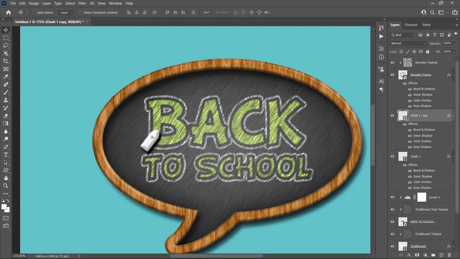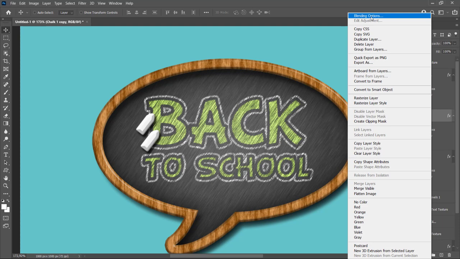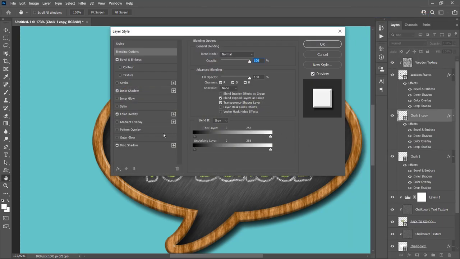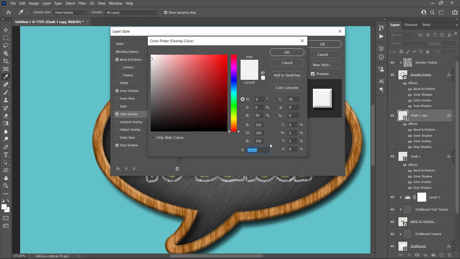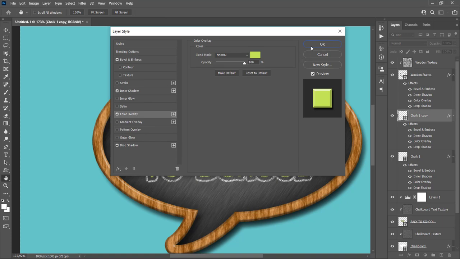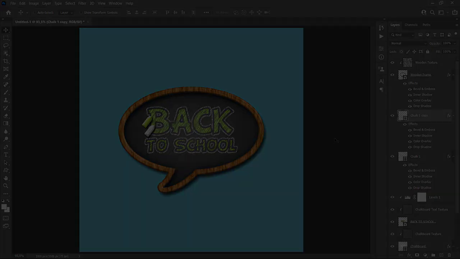Now press Ctrl+J on your keyboard to duplicate this chalk layer and position this new layer as you like. Right-click on this layer, choose Blending Options, select the Color Overlay effect, and set the color code to C1E053. And here is our final result.